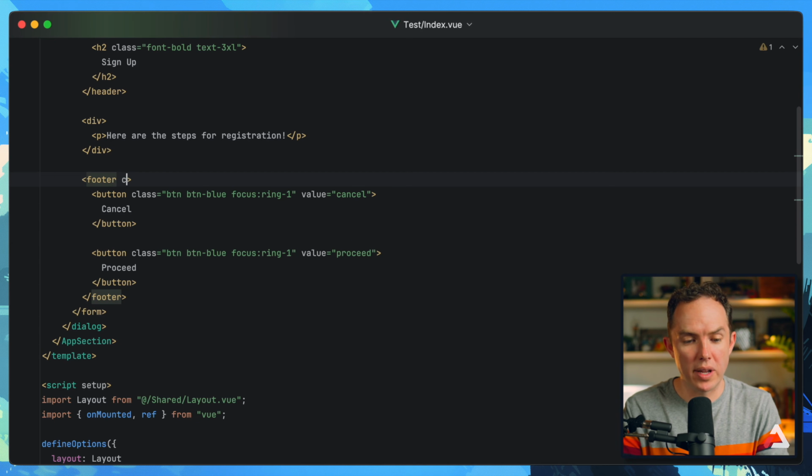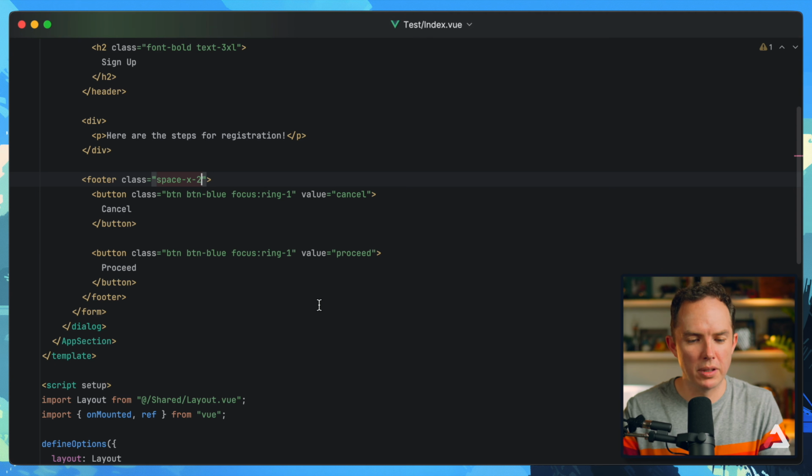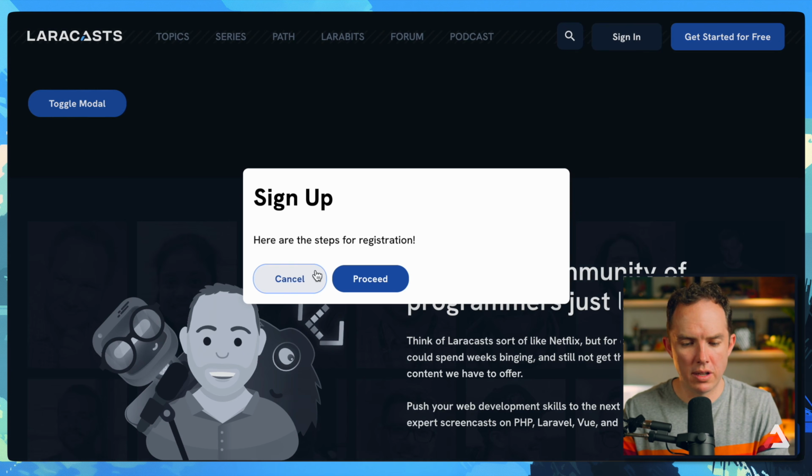Now, while we're here, very quickly on the footer, I'm going to add just a little bit of space in between those buttons. Yeah, that was kind of driving me crazy. All right, next, both of these buttons being blue, that's not ideal. So let's change this to button cancel. All right, back to the browser, toggle, and yeah, now I can cancel or proceed.